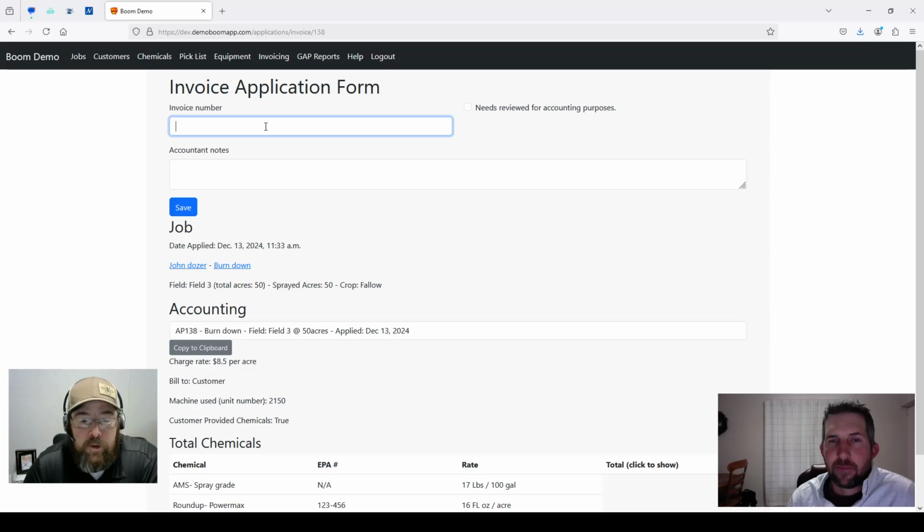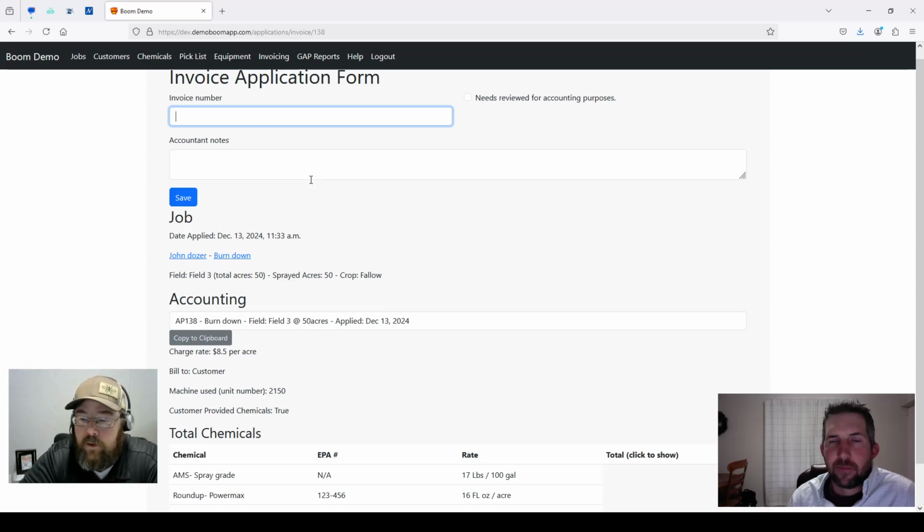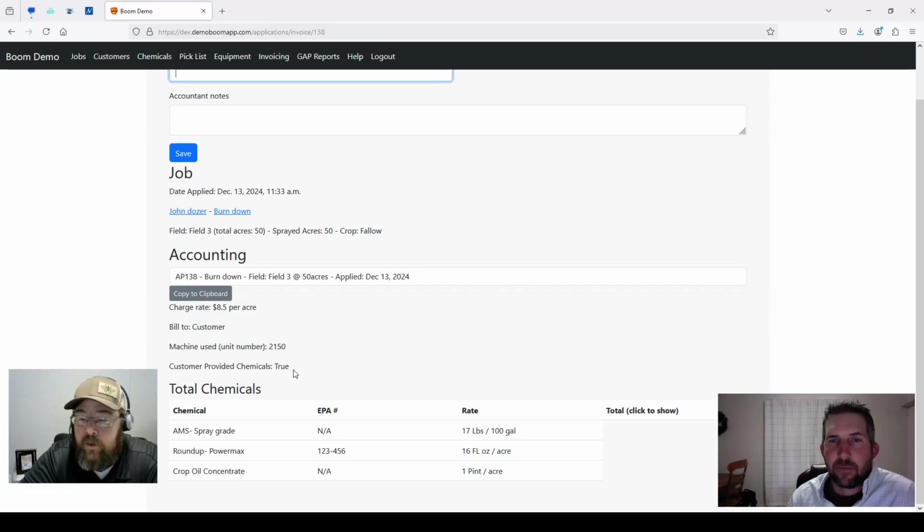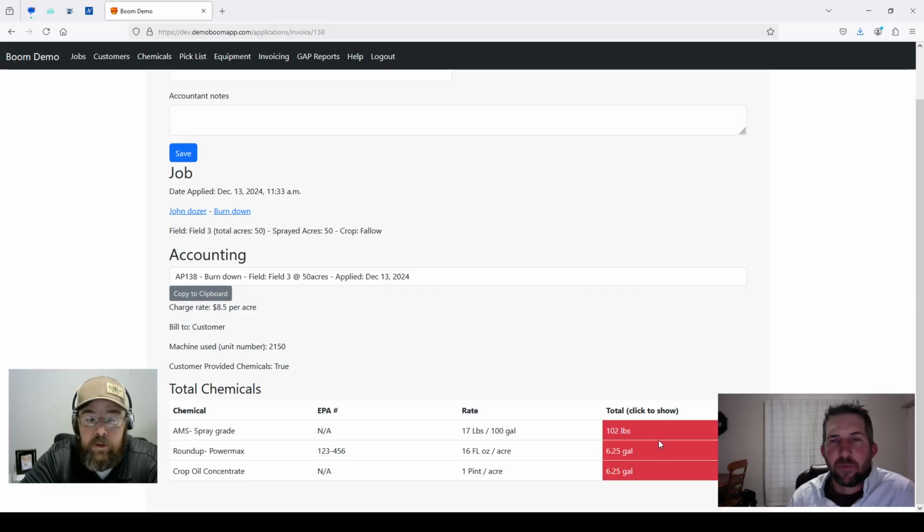Your accountant can come here. They can look at the record. If you provided the chemicals, then it shows the values of the chemicals. If the customer provided the chemicals, it makes you click on this little button down here to show that these chemicals were not provided by you, and that they shouldn't really be billed because the customer provided those chemicals. So they don't really owe you anything for them. So they highlight in red.